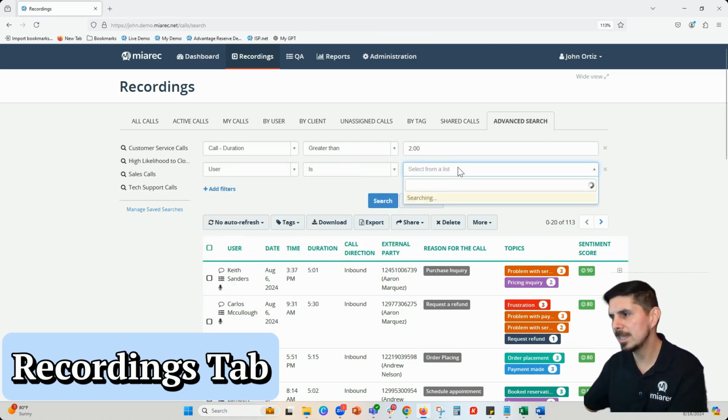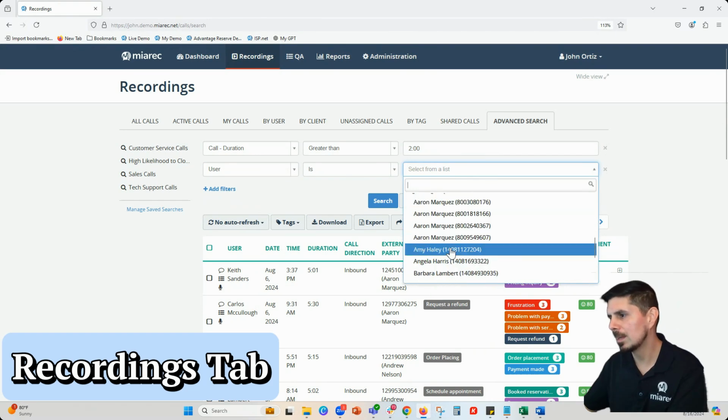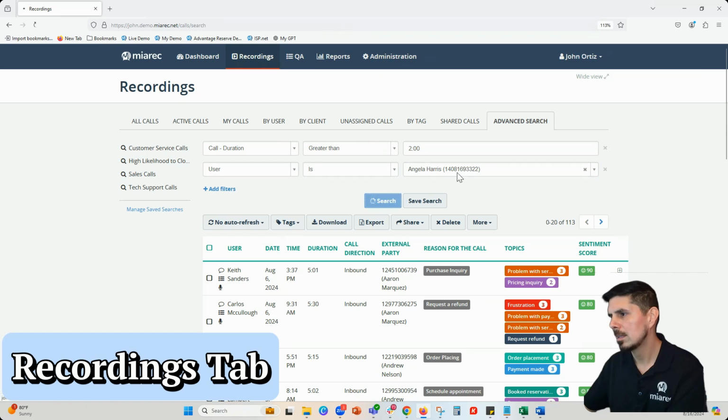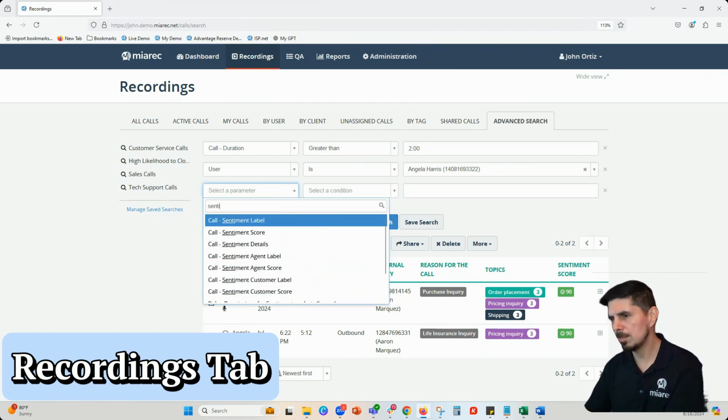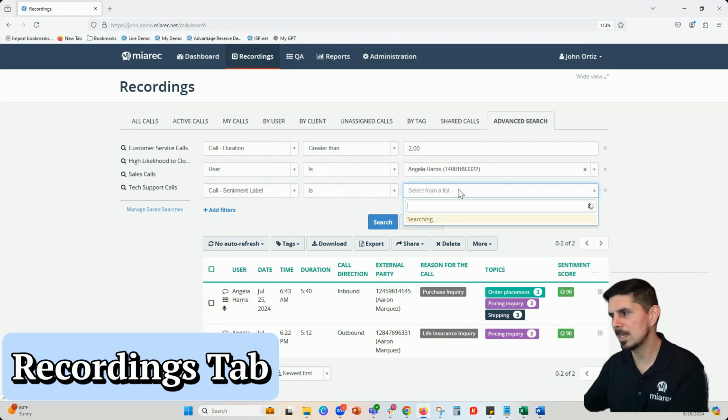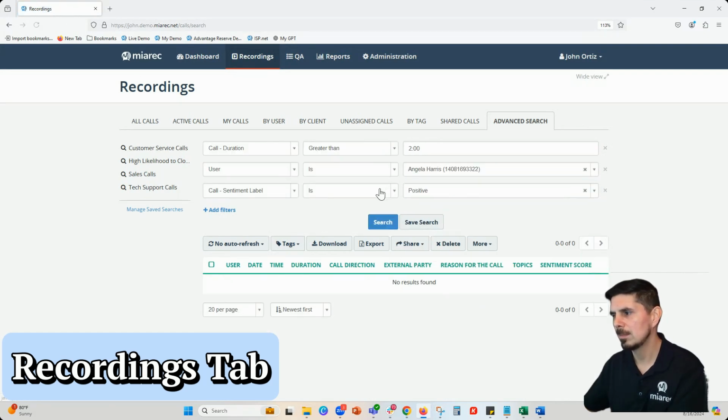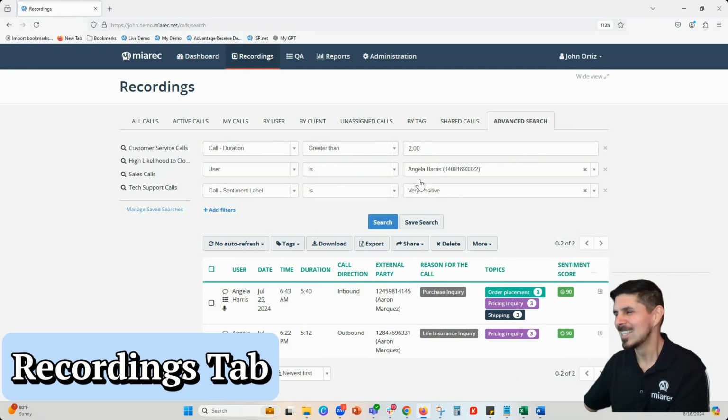Let's see if this will pull up any data. Hopefully it does, but if not, it's just, again, because it's a testing instance. There we go, Angela Harris. And then maybe I want to see all the calls that are longer than 2 minutes that have a sentiment label of positive, right? Or very positive. There we go. So you get the point.